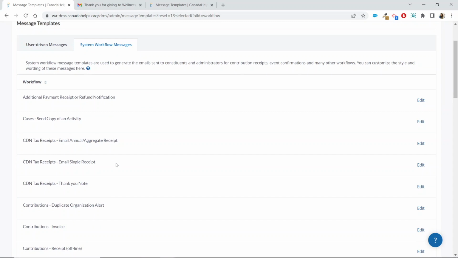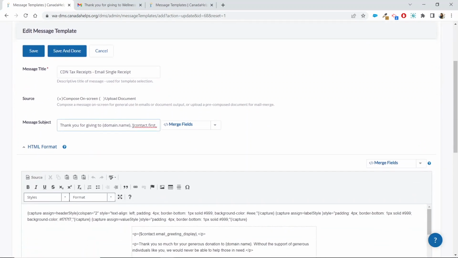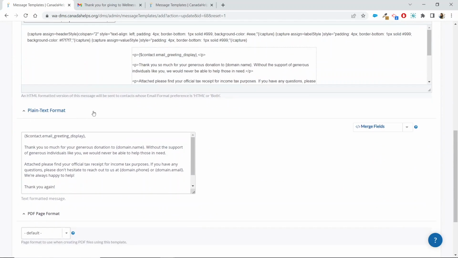as well as the email message that a donor will read when they receive an annual or aggregate tax receipt via email. Let's update the single tax receipt email message first. On this page, you can customize the subject line for these emails, and then under plain text format, you can also update the body of your message.